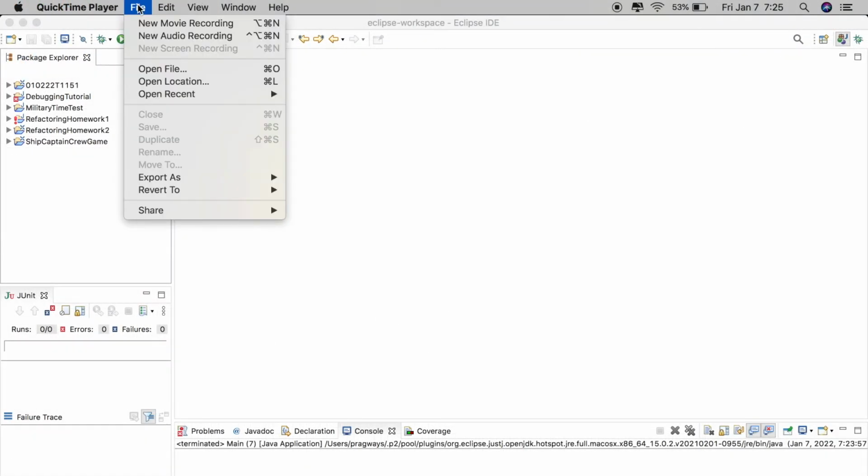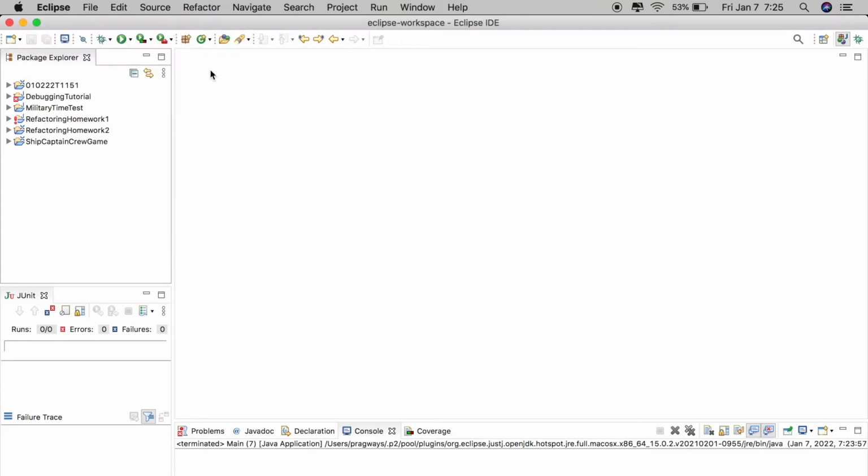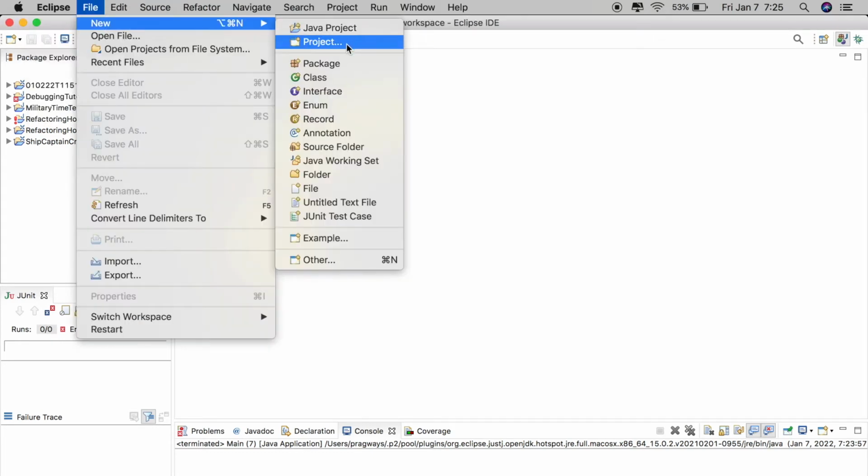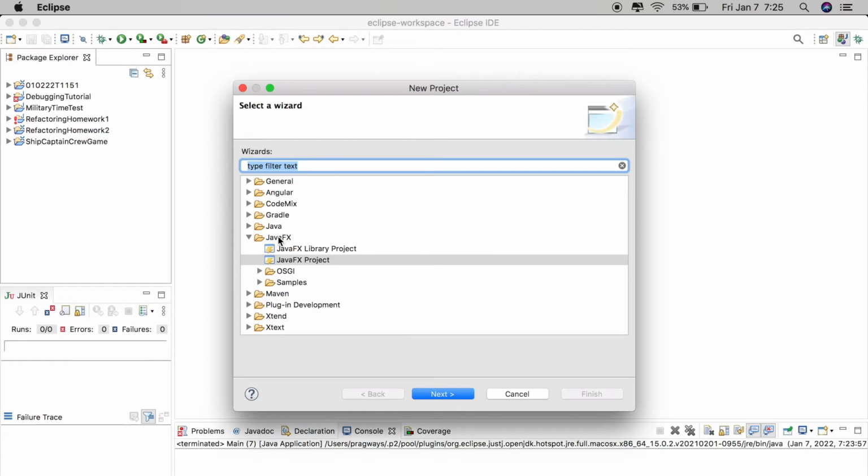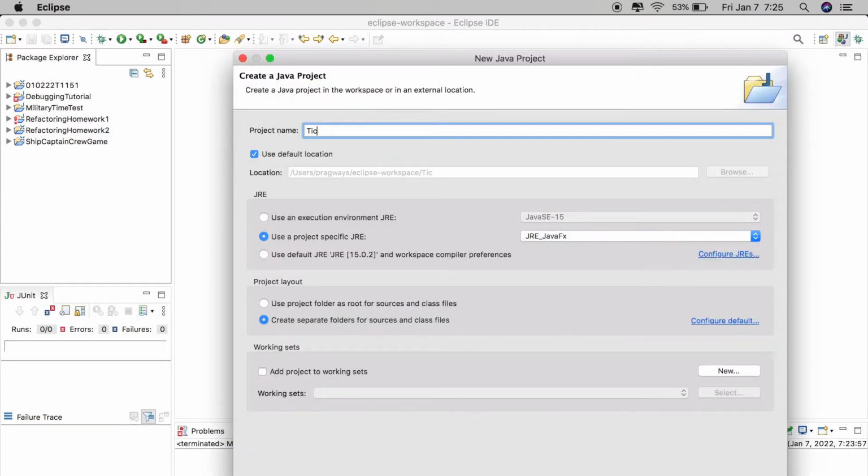Inside of Eclipse, I'm going to go to File, New Project here. I'm going to make sure I select a JavaFX project, and I will call it Tic Tac Toe. I will make sure for the JRE I have my JavaFX specific JRE selected, that way it has the VM arguments already on it. And then I will click Next.